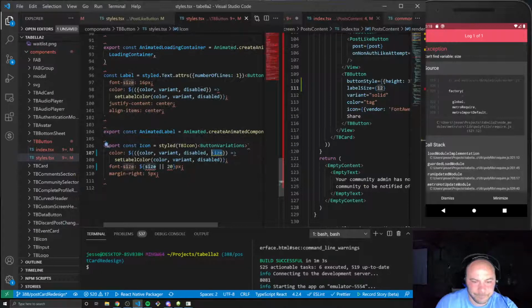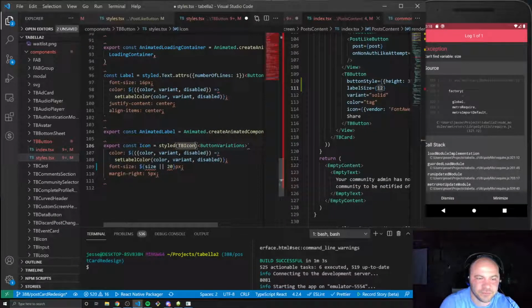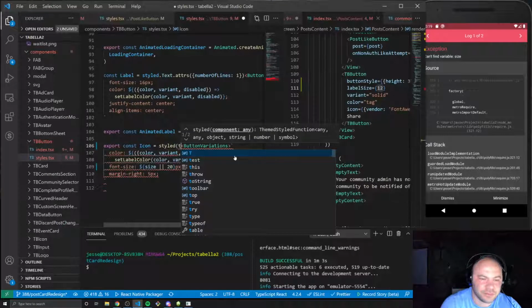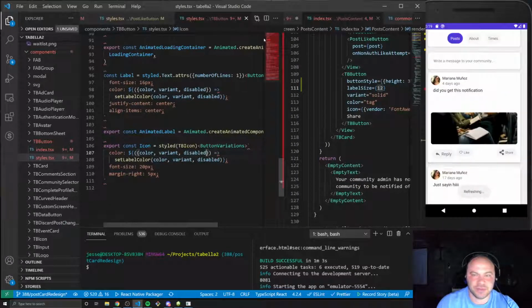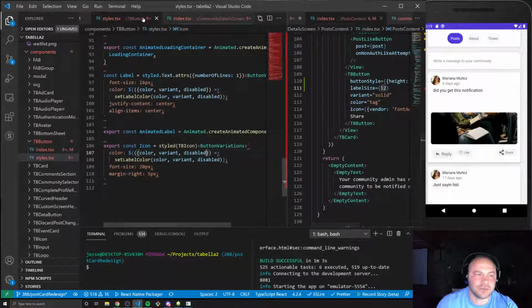Oh, I see why. I need to put this in here. Yeah, it needs to be styled. TB. Actually, let's do this a different way. I think we can just override this in the component. So take back everything we did there. Let's go back in here and let's say icon, where are we at? I need to go to the TB button page here.